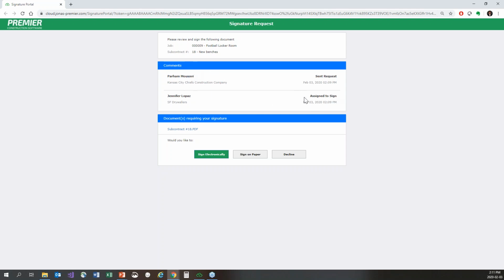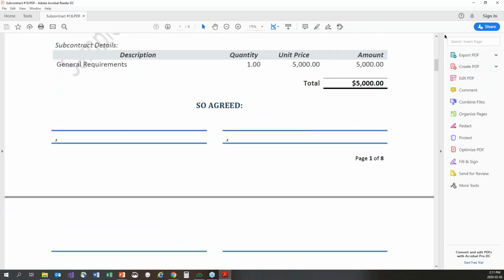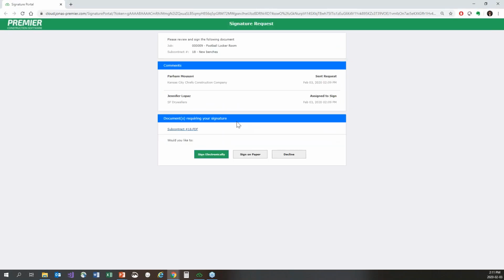It's showing who it's waiting on. There's an actual link to the subcontract, so I can click on that actual PDF and review it, opened on a different screen, prior to me signing it. So here's my subcontract. Look how beautiful. Close that up. Now I'm going to go ahead and sign electronically. Should the person that you send it to decide they do not want to sign electronically and they would prefer to sign it manually, scan it, and re-upload it, they have that option by signing on paper.